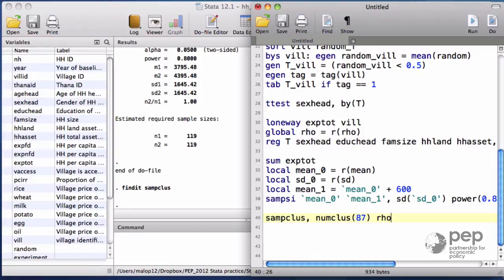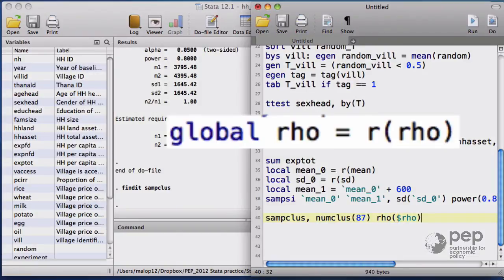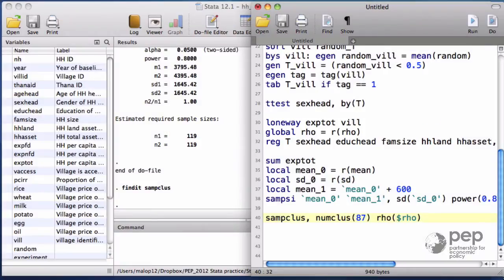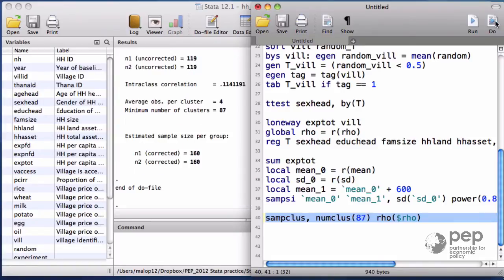And the rho option needs the intra-class correlation coefficient. We previously saved this value into the macro rho. I hope you went through this. Its value is around 0.11. You can also just type 0.11 here. But if you use the global macro, remember the dollar sign before the name.